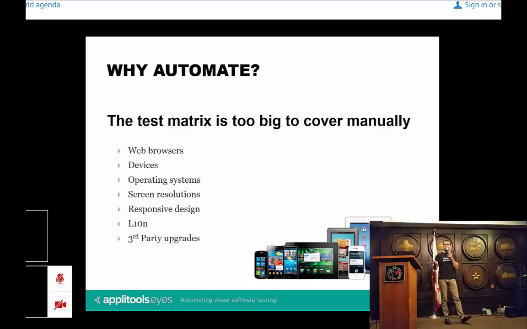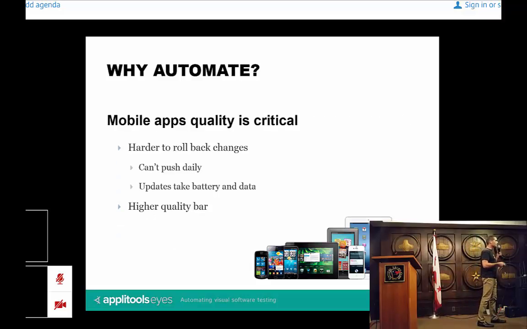It's very difficult to do right and effectively manually. When it comes to mobile apps, quality is even more critical, and one of the main reasons for that is the fact that we can't roll back changes. With a web application, if we see that we have a bug, we just update the website and there you go, it's gone. With a mobile app, you can't push daily to the App Store, and even if you find a way to work around that, the frequent updates will take battery and data and eventually upset your customers. So you cannot rely on that as a solution.